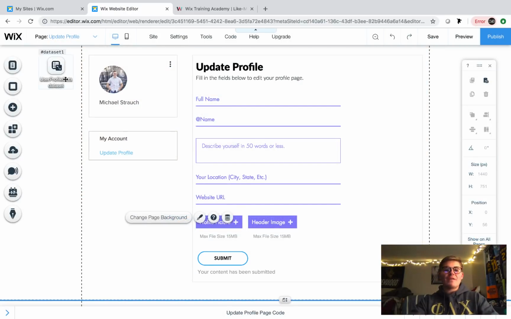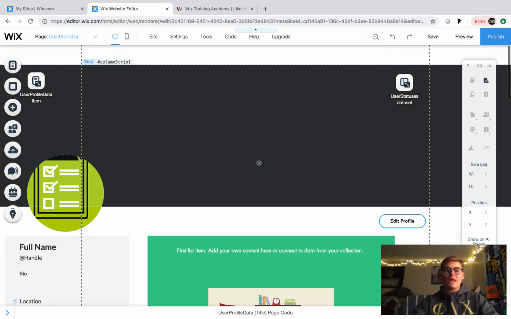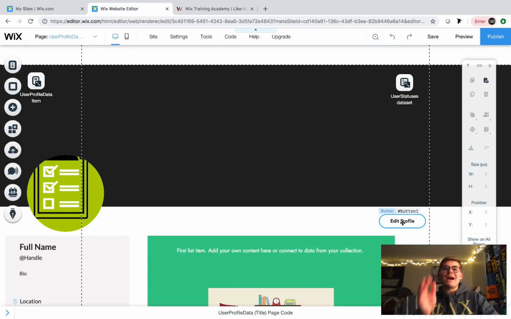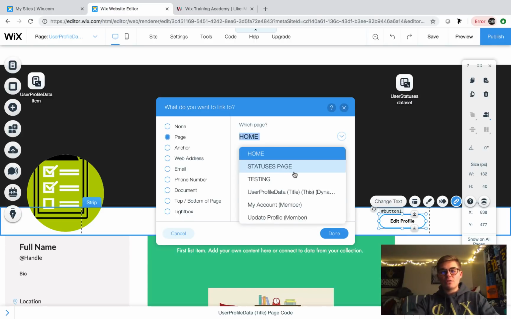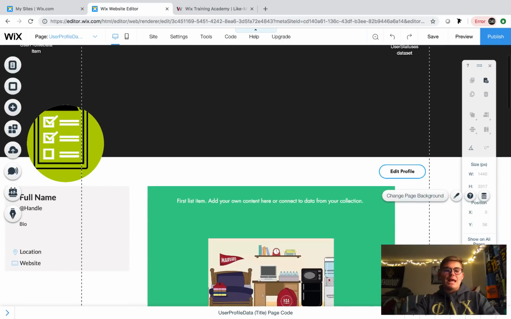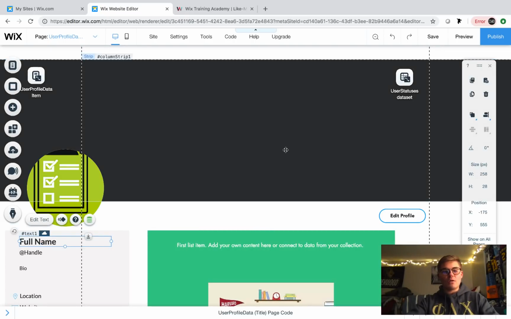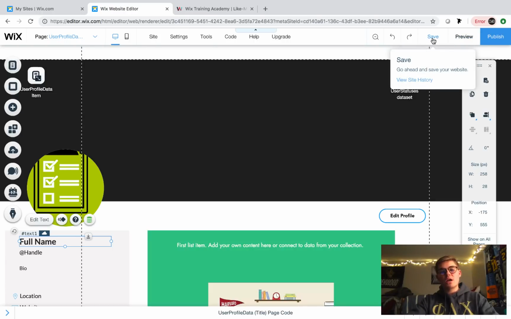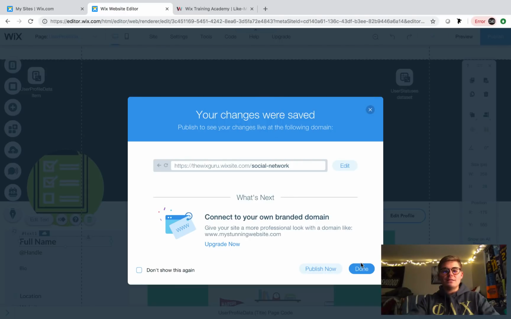And now what we have to do is go back to our profile page, go to user profile, and go to edit profile, because we have to link this button to the page that we just created. So we'll come in here, click link, and link it to a page. We're going to link it to update profile. Press done. That's linked there. Now if all is well, make sure these are all connected. If all works, we should be able to connect everything and see if it works.